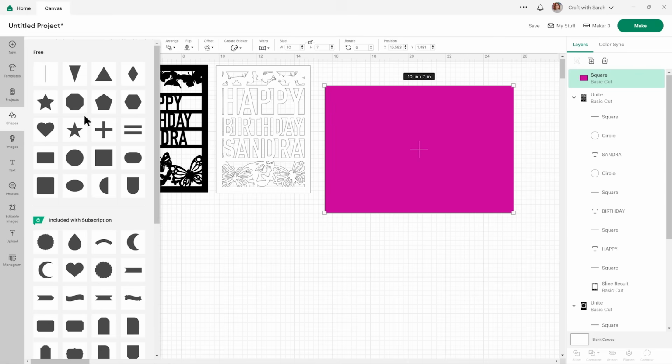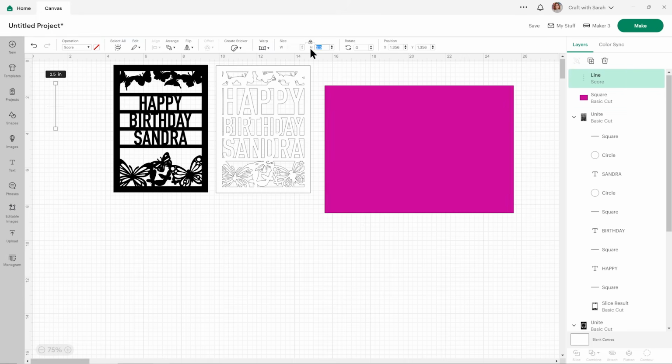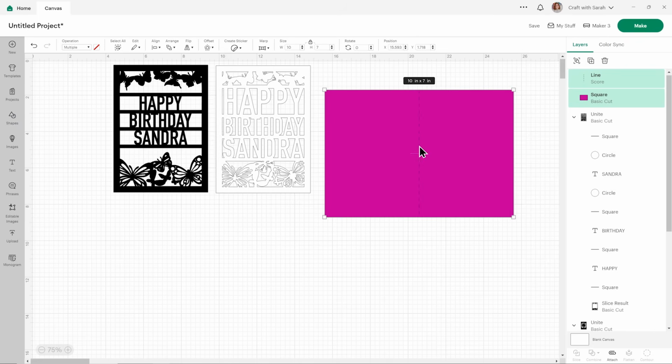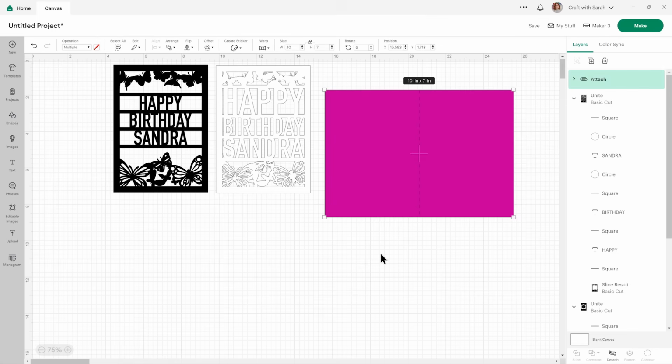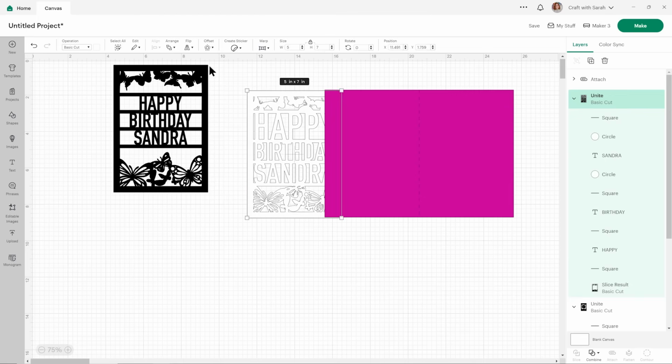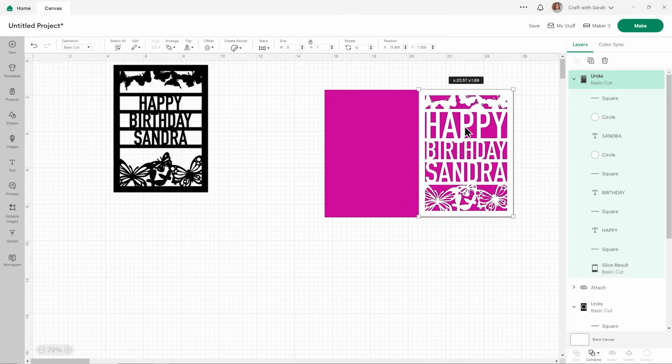Go into Shapes and choose a score line. Set it to the height of that card, 7 inches. Drag a box around both of them and go Align Center to put the score line in the middle. Then, to tell the Cricut where to do that, go down the bottom and press Attach. And then, let's move this to the front. This be stuck on top.